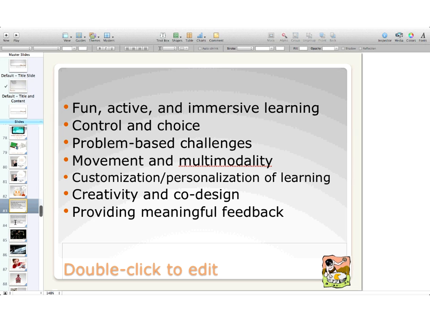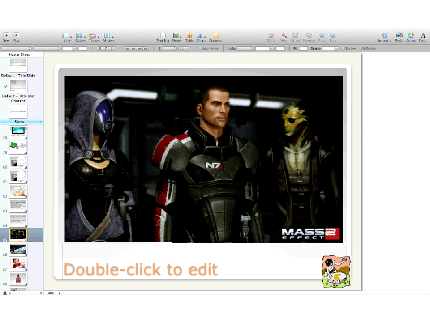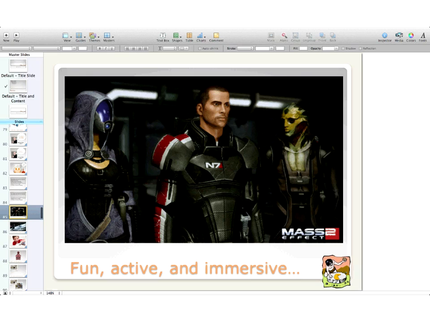In the interest of time today, I think we're probably only going to talk about these 4 if we get that far. So let's start with the first one. The first one is fun, active, and immersive learning. The bottom line is that learning must be fun, active, and immersive, because that's what the games that kids are playing are. Here's another one for your playlist.